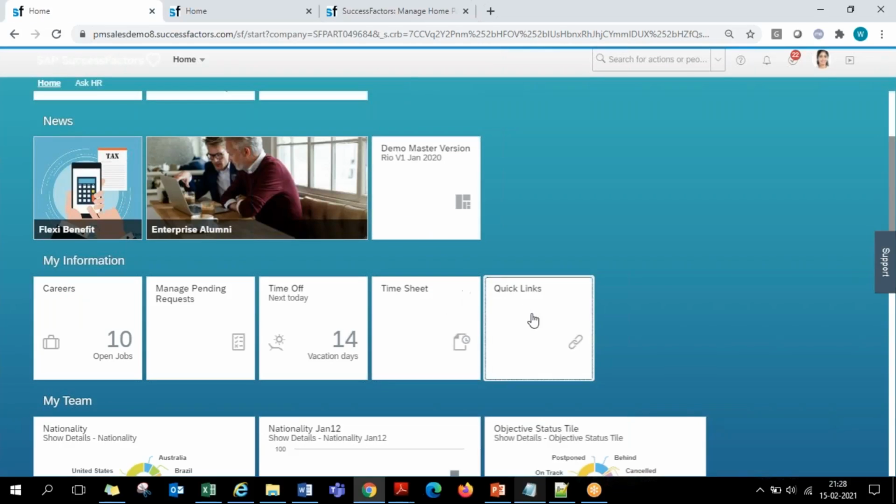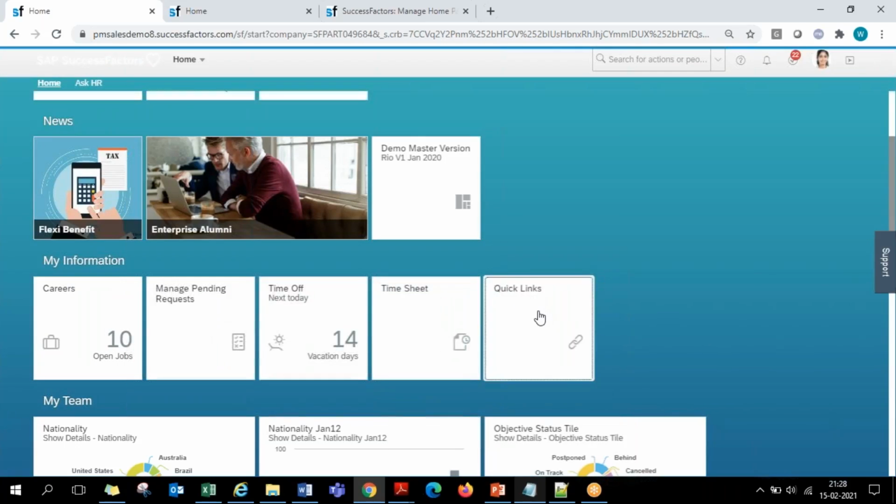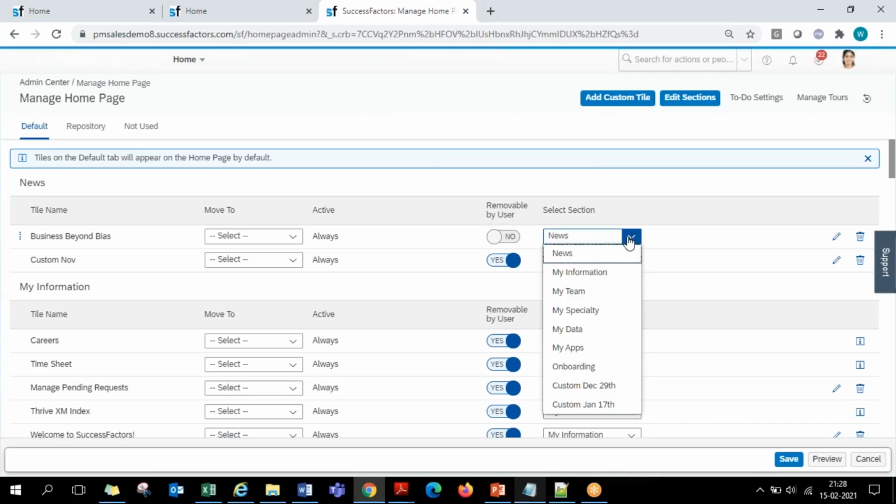And now here we have this quick link style. For example, if you want to reposition it within this section, you are able to do it. But to place it completely under a different section, you are not able to do it as an end user. But here under this select section, at the consultant level, we have an option to change its placement.